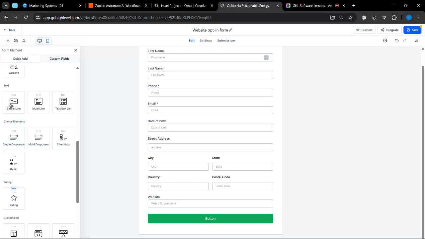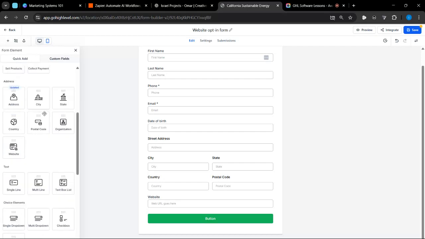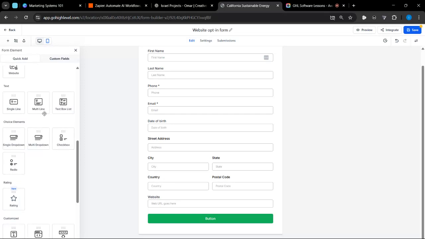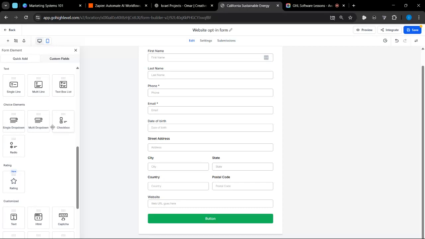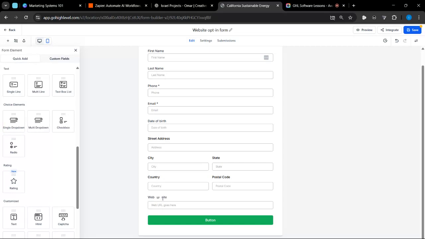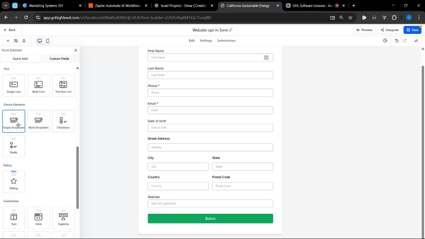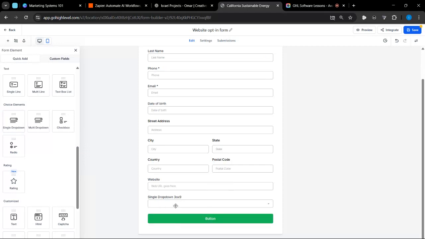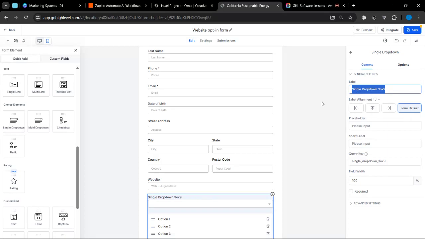If you want to collect an additional field, let's say it's not here at all, and you want to collect additional information, you can use this. Okay, choice element. So for example, I can say single drop down. If I drag single drop down here, see what it does. You know what it does? I can customize it and say, what is your gender?